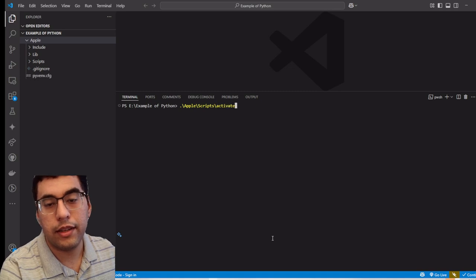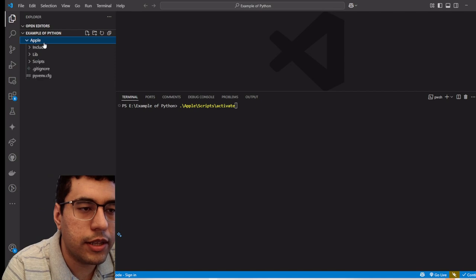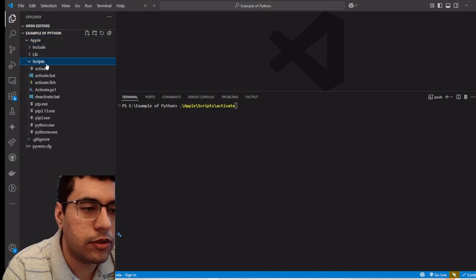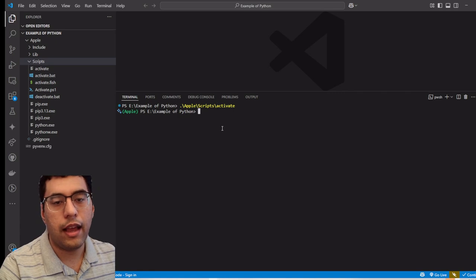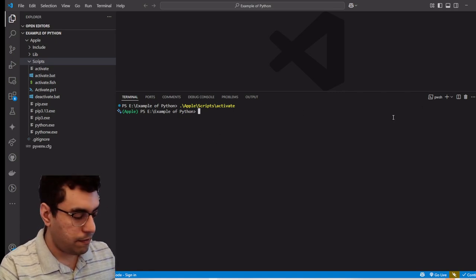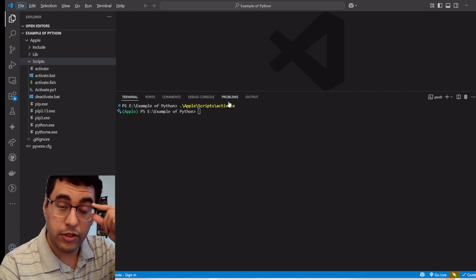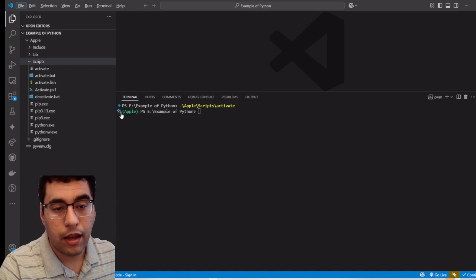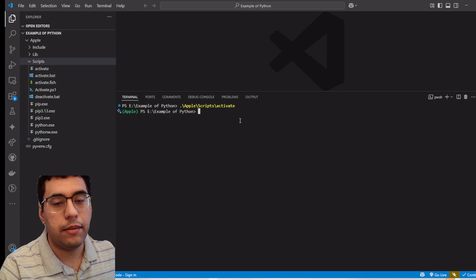I'm just going to make sure I did that right. Yep. What this is doing is going to Apple Scripts and running the activate.bat script, which is the Windows script for getting into the virtual environment. If you've successfully done it, you should see the parentheses with Apple is now here. That means I'm in the virtual environment.